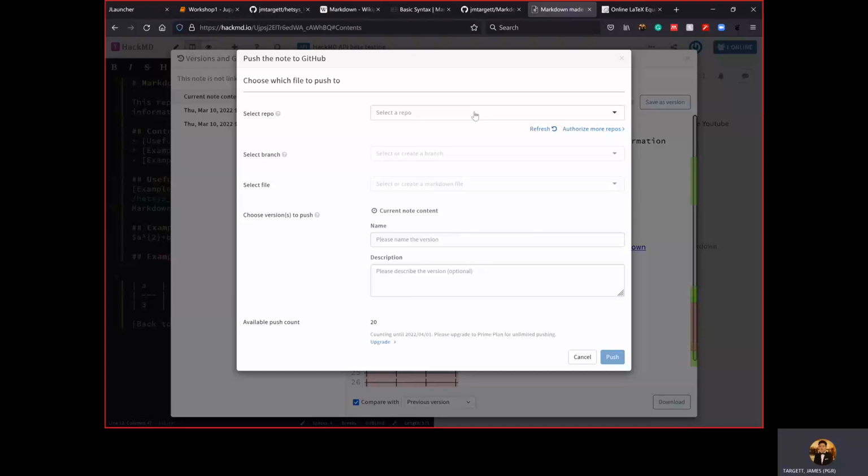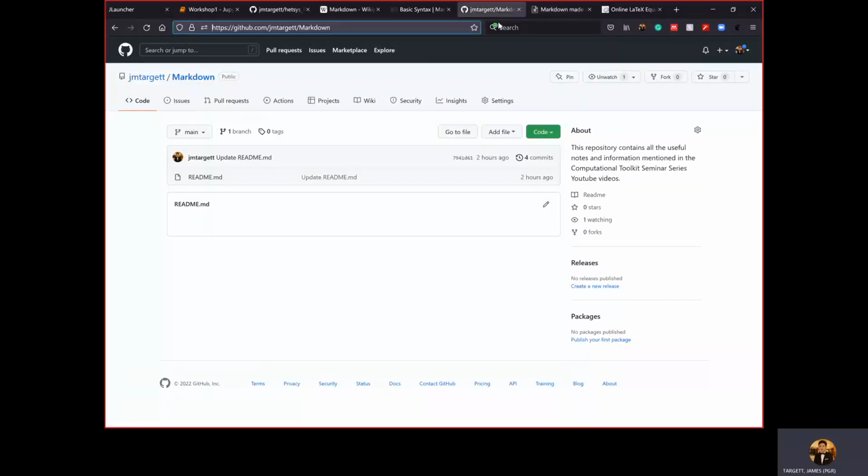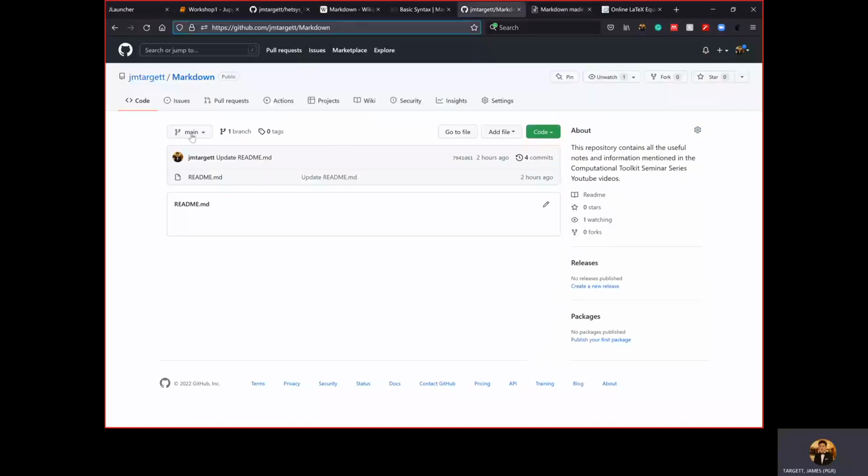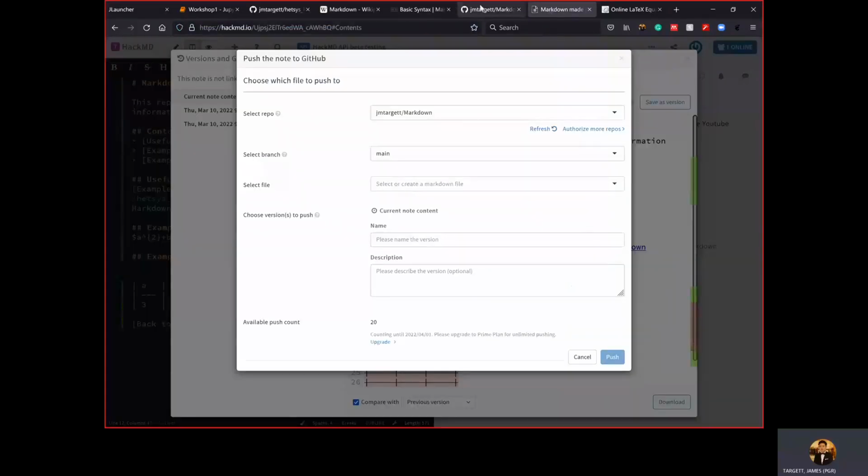Sorry about that. And then let's switch. Select repo. So repository. Let's select which one. Oh, let's select Markdown. Am I correct? Yes. So it's my name with Markdown. It's public, so you can do that. And which branch do you want? You want main. Well, there's only one branch at the moment, so it's main. And which file do you want? Since there's only one file in here, which is README, you select README. Okay, and name the version. Just say updated. I always use updated. Right, that's good enough.